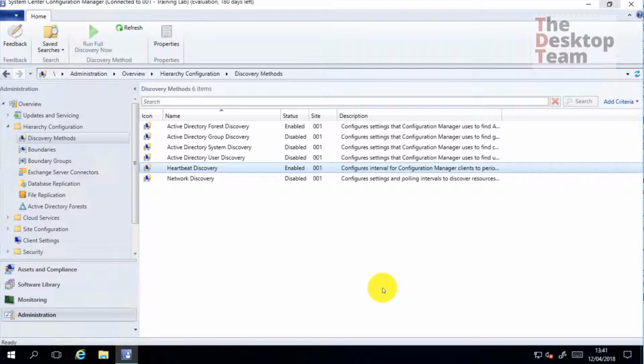And we have some extra stuff here. So let's look at what those are. First is the system discovery. The system discovery can connect to your Active Directory, and you can specify which OUs you are looking at, and then it will create the records that we have in Active Directory into Configuration Manager.